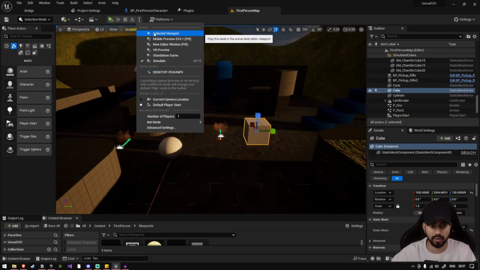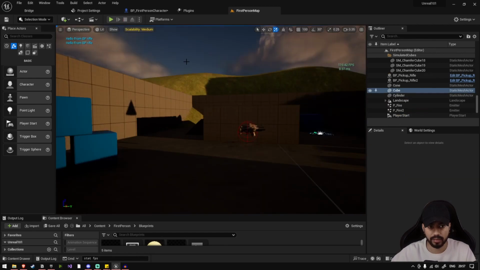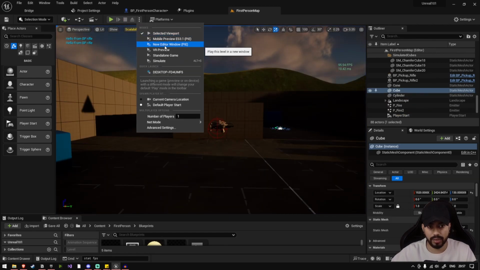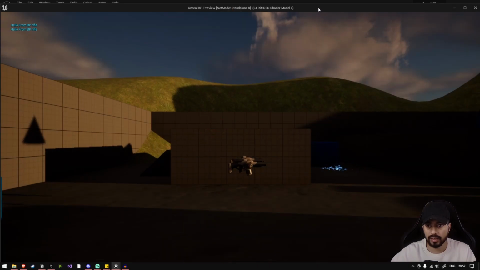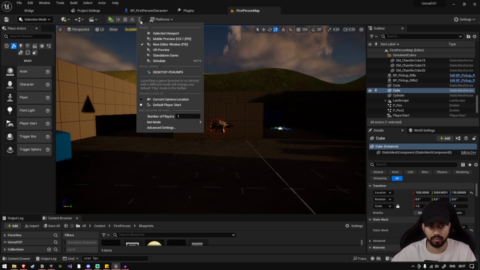There are other ways to play your level. So this is selected viewport. You can even preview it in a mobile. You can preview it in a new editor window. If I'm clicking this selected viewport, it starts directly here. If I click this new editor window, it will start in a new window. This is like the same thing, but in a new window. If you want to play it in a VR game, you can click this. If you want to play it as a standalone game, you can click this.